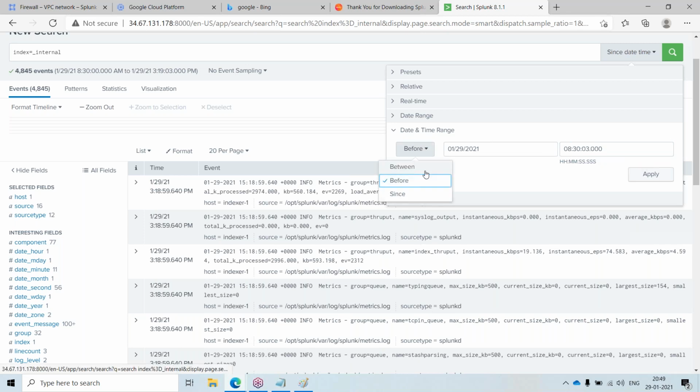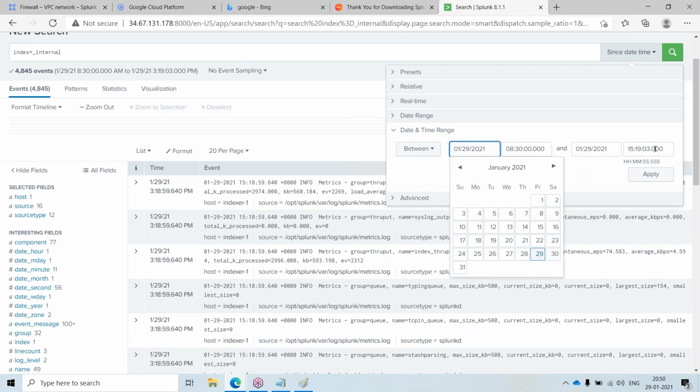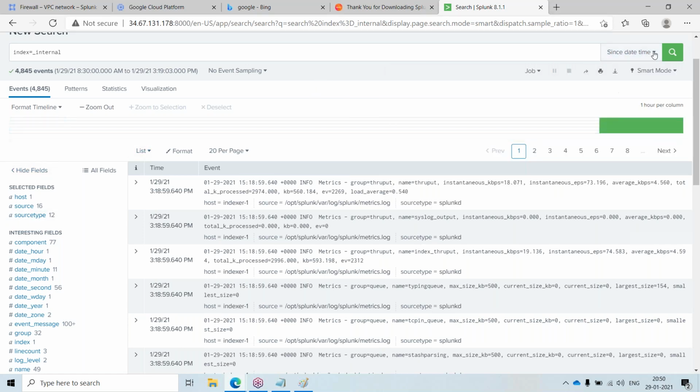And there is something like a between also. If I want to fetch the logs between two time intervals, I can fetch using this one. I can provide my starting time and the ending time. Okay, now if I come to this left, this is regarding this time picker.